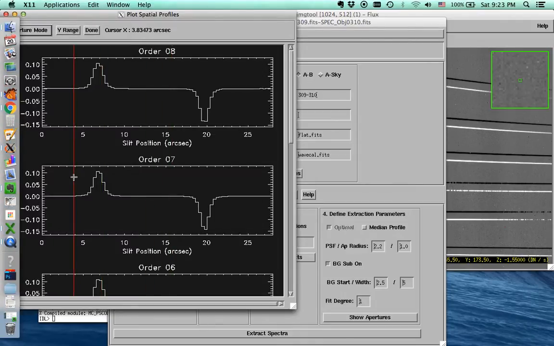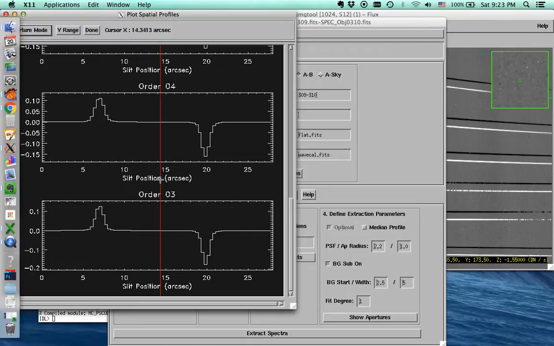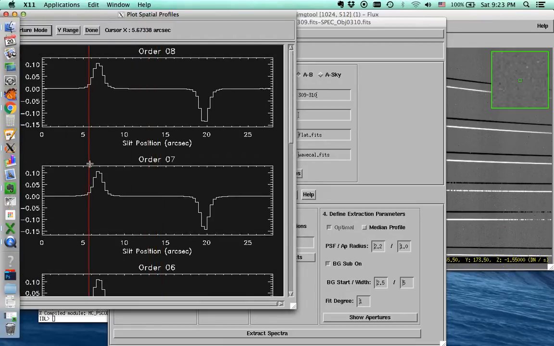Okay, so this now shows the profile for each individual order. So it looks very good. The seeing on this night was quite nice.